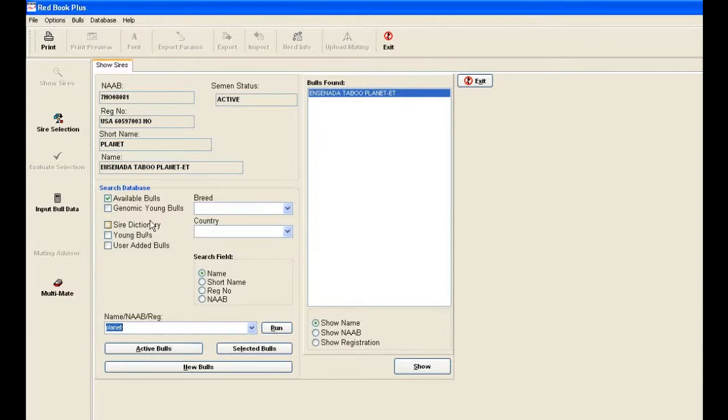That's a new feature. The Sire Dictionary has all the bulls within the program, including the proven bulls, genomic young bulls that aren't being actively marketed, and some older bulls that go back over 20 years. Those are used for historical purposes, and in the inbreeding section of the MultiMate program, which we'll talk about later. But let's take a look at Planet's individual screens.